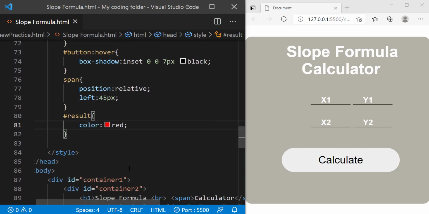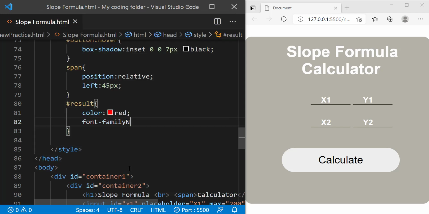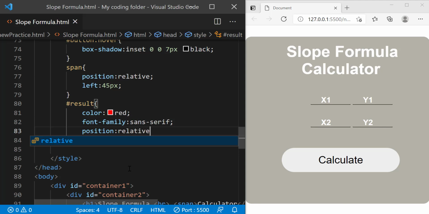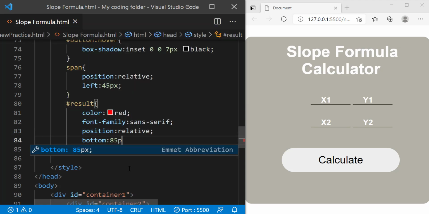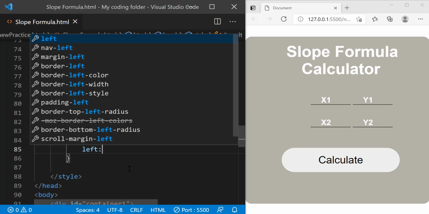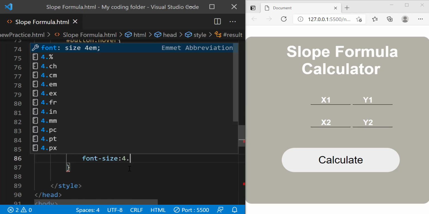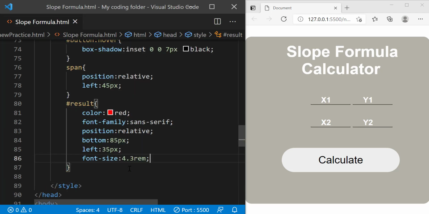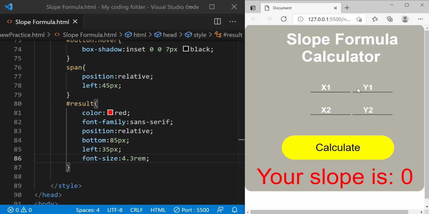And then for our span, we can do position relative, left 45 pixels, color red, so our result will be red. And give it a font family of sans serif as well. Give it a position value of relative to the bottom, move it away from the bottom 85 pixels, left 35 pixels, 4.3 rem, which will be roughly maybe 60 or 70 pixels. And that's pretty much all we need for our project.